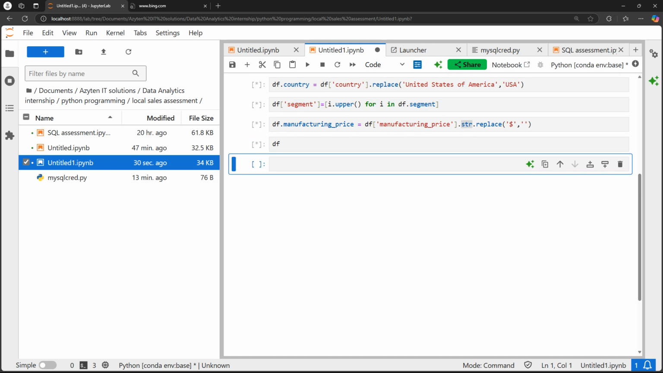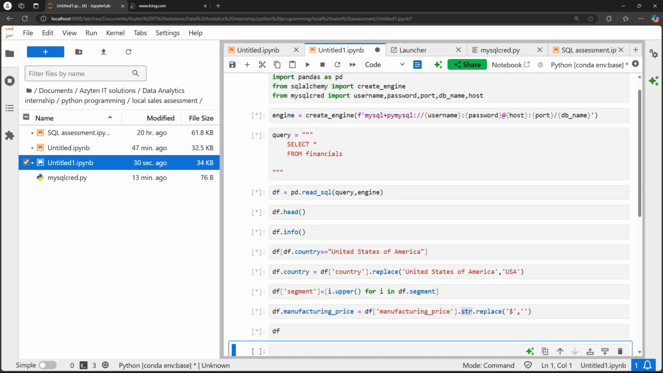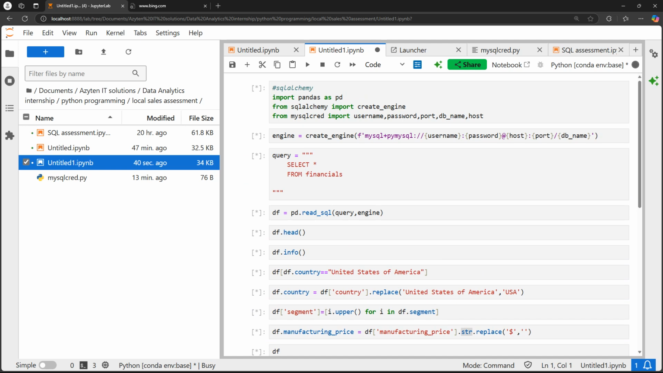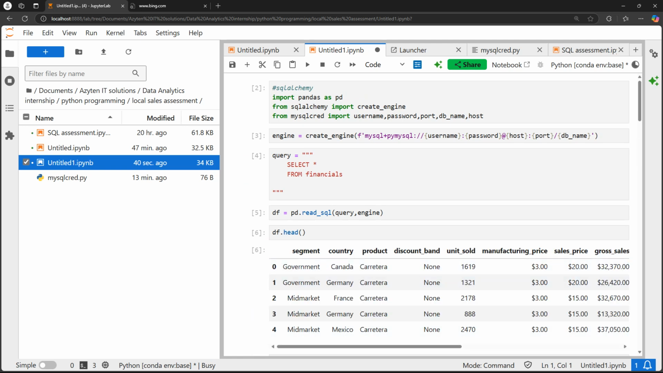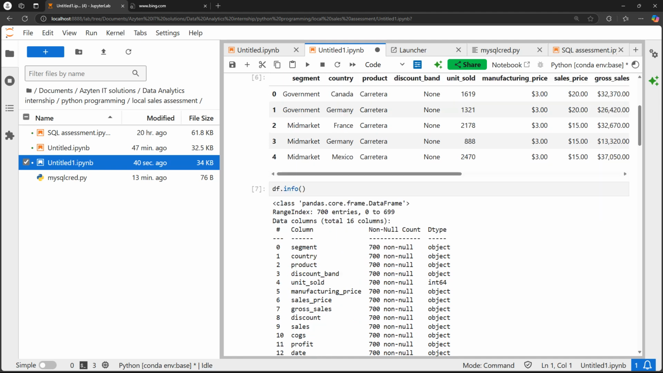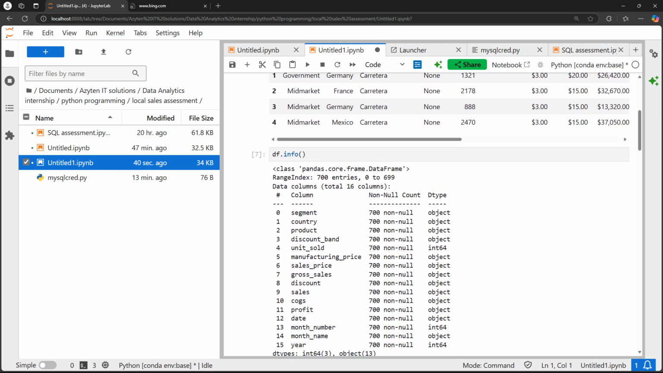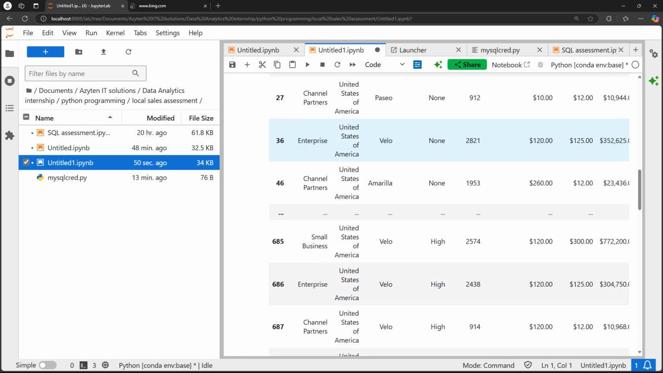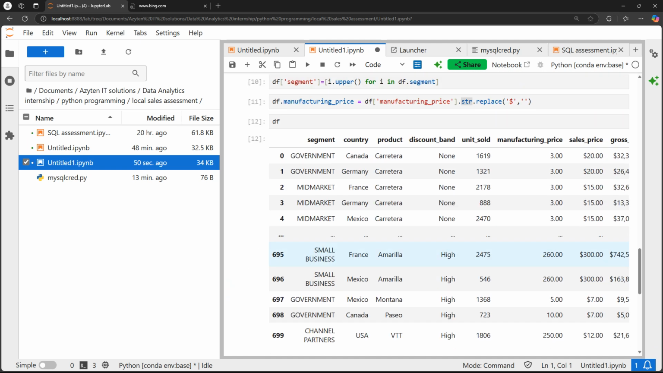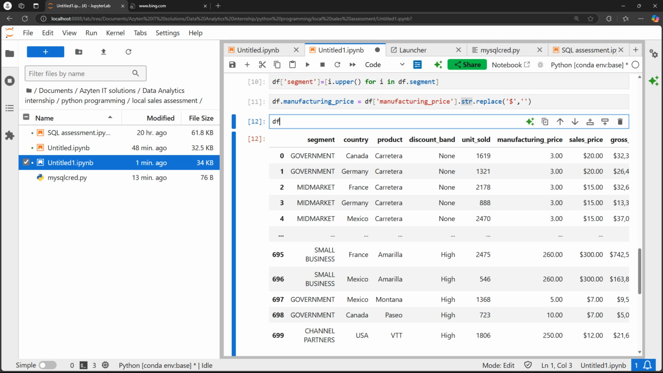Remember that, sorry, excuse me. When I did df.info, my manufacturing price was basically an object, more like a string or a pandas object. I just converted it into a string. So I tried doing it without the string, it didn't work, and so I now did inclusive of the string, and it does work.